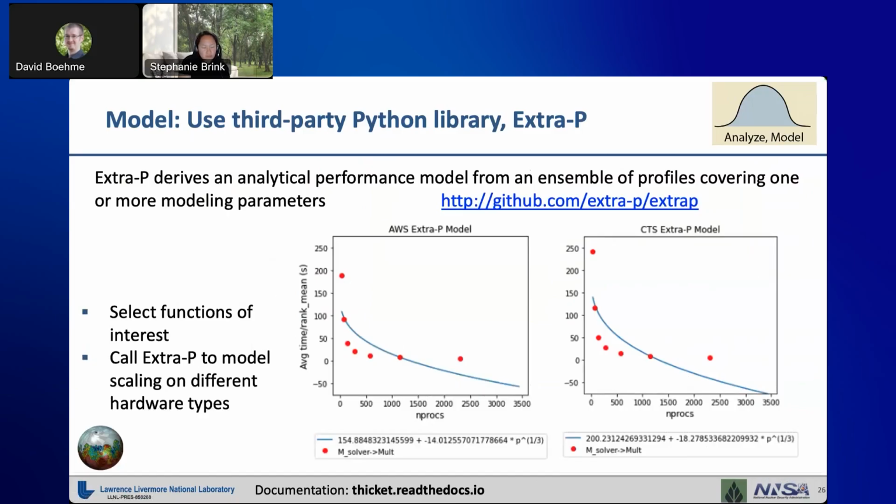So one of the other things we can do with Thicket is take advantage of another third-party Python library called Extra-P. Extra-P derives analytical performance models from an ensemble of profiles that cover one or multiple modeling parameters. For our use case here, we selected a function of interest out of the Marble code, the msolver molt function. And then we called Extra-P to model the scaling on different hardware types.